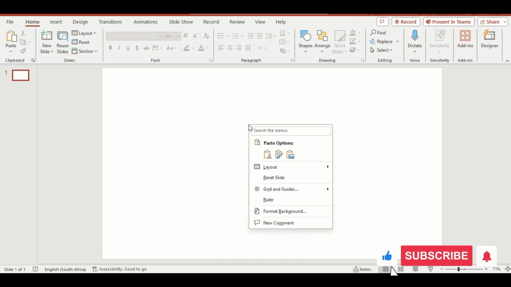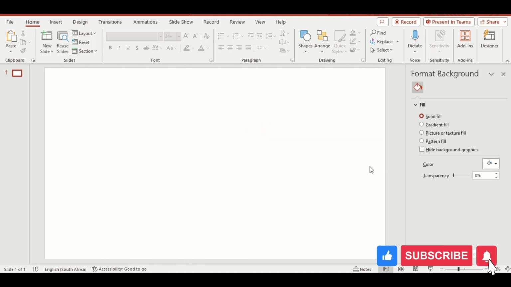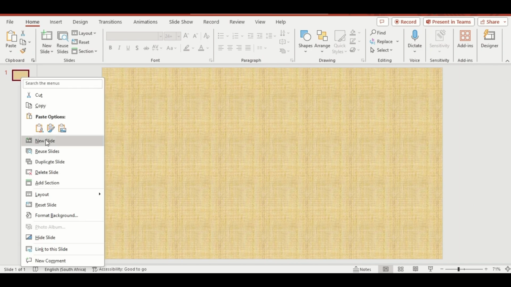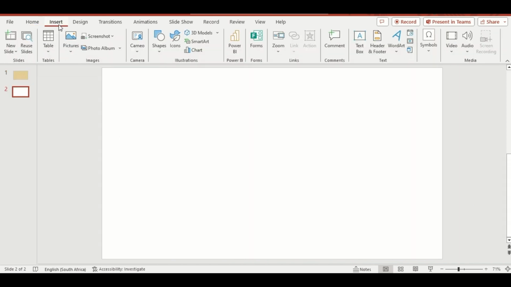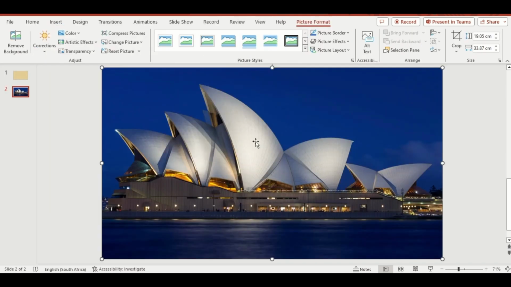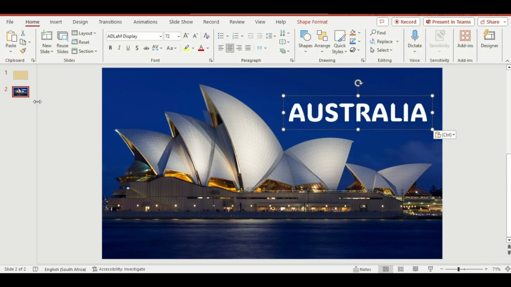Click on right button and select picture or texture fill. Next, click right, select new slide, go to insert, click on picture and insert picture from this device. Select and insert it, and also add country name.